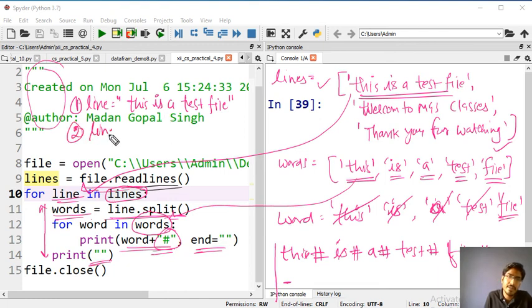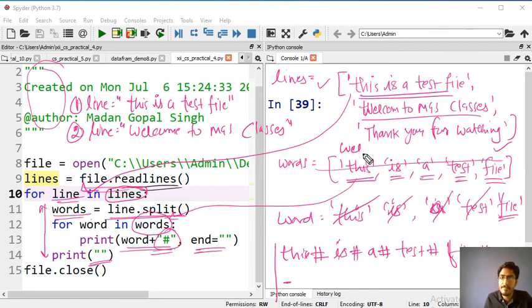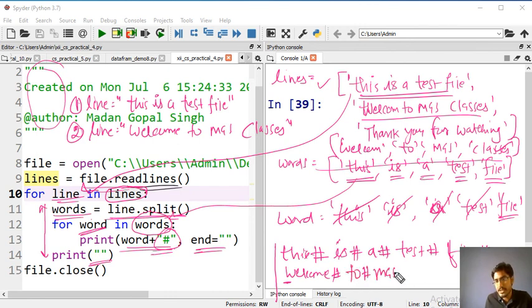Now the second time the line variable will become this line, welcome to MGS classes. Then again splitting will happen. This time the words array will contain welcome, to, MGS, and classes, like this. And now again this loop will continue and append hash each time: welcome hash, then to hash, then MGS hash, then classes hash, like this.